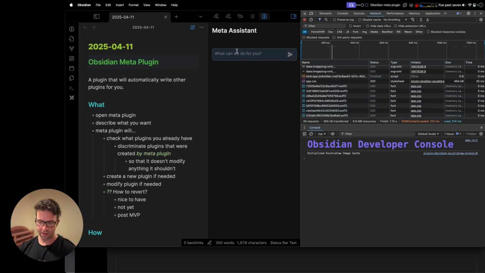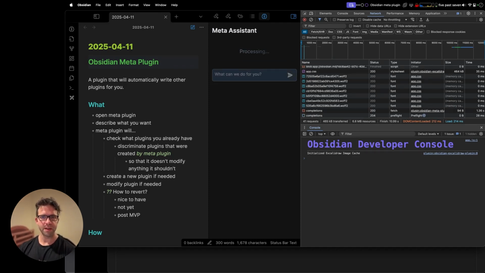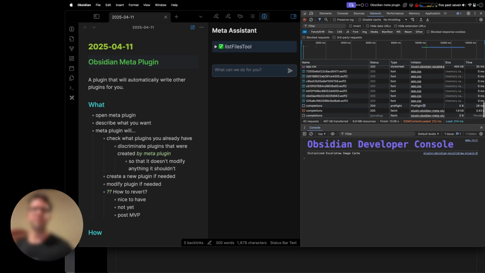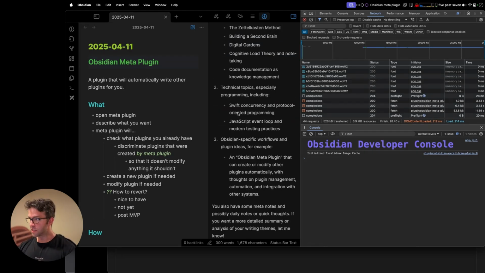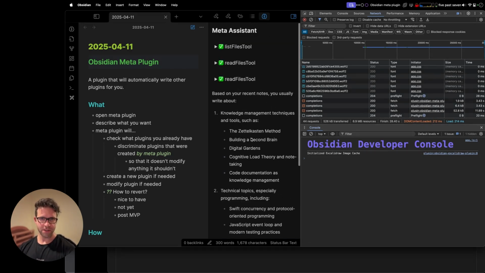And we can ask it something that'll maybe use more of its tools. Say, what do I usually write about? And let's see what it does. It'll check the files. Okay, it's seeing what files. Now it's going to read individual files. This is accurate based on the demo content in this Obsidian vault. So that's nice.